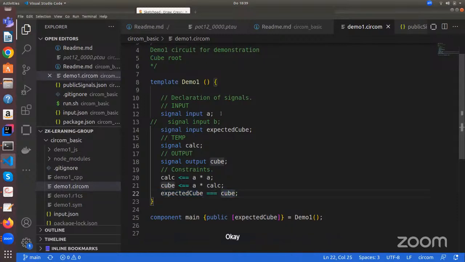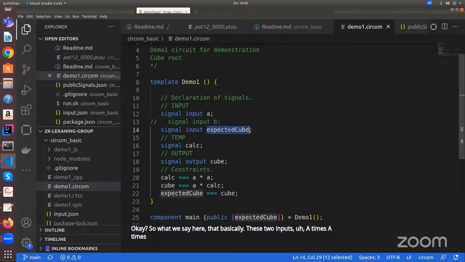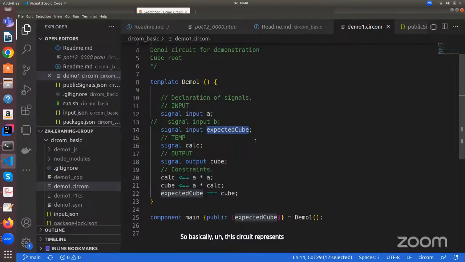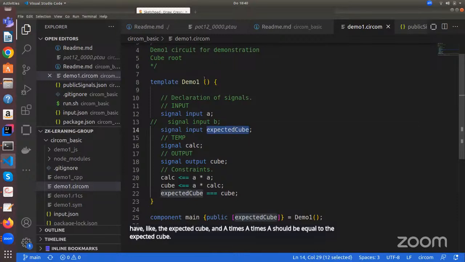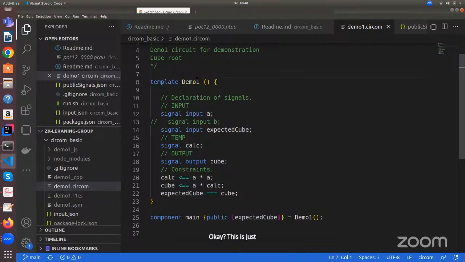Okay, so what we say here is that these two inputs, A times A equals the expected cube. So basically, this circuit represents a cube of an input parameter A, and we have the expected cube, and A times A should be equal to the expected cube. Okay, this is just a general template.